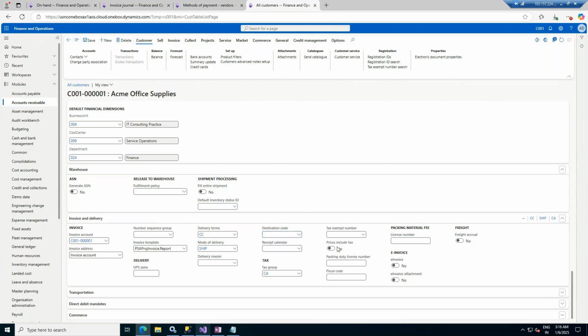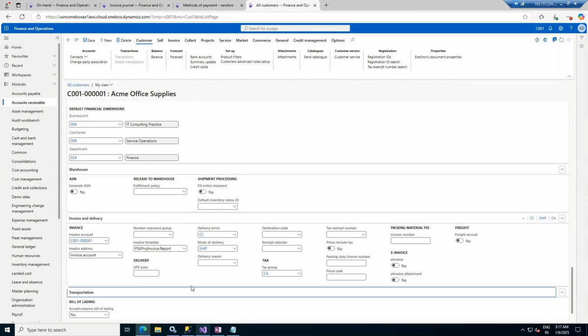Then there is a destination code. If there is a receipt calendar, tax exempt number, those things you can define over here. Then there is a transportation tab.